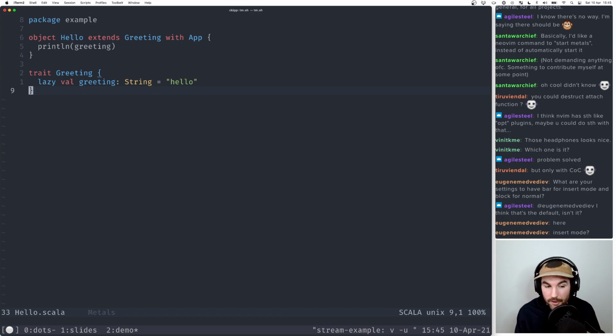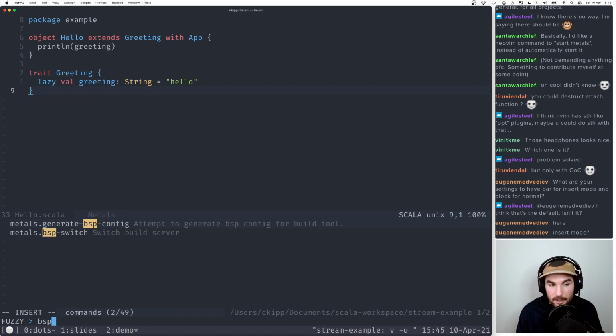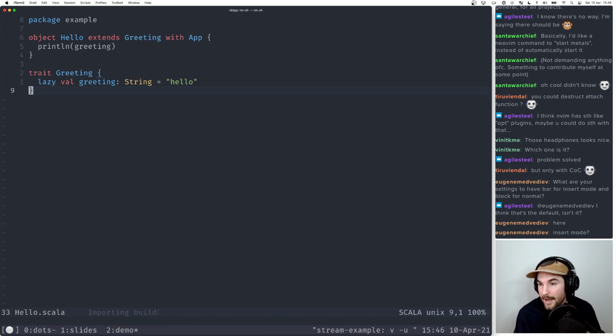If you want to switch back, how do you do that? You go back to your commands, you do a BSP switch, which is right here. And then it'll say, okay, you're currently using SPT. What do you want to use? Bloop, boom. So now you switch back and you're back. Simple as that.